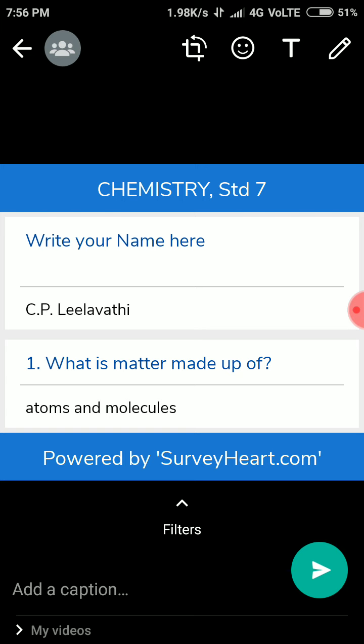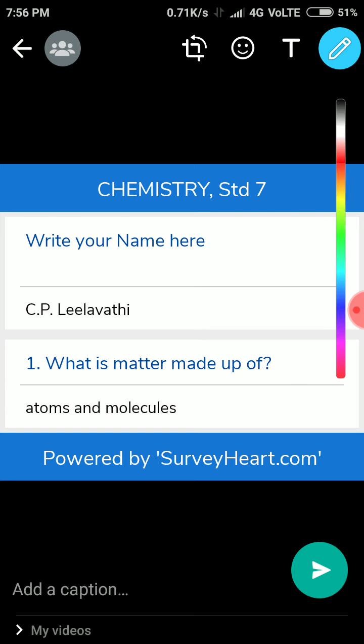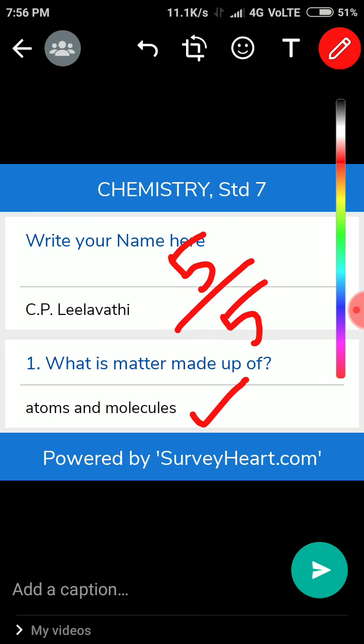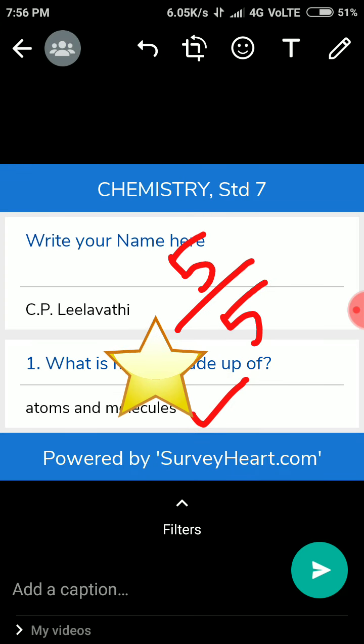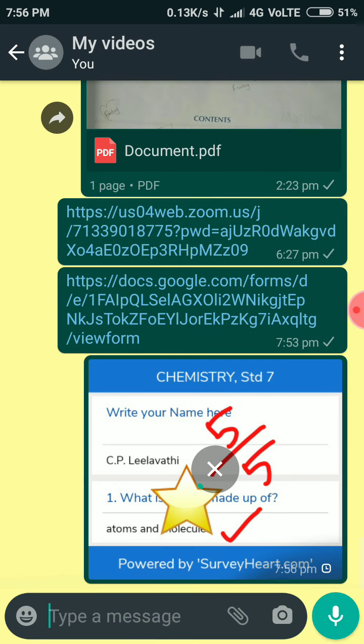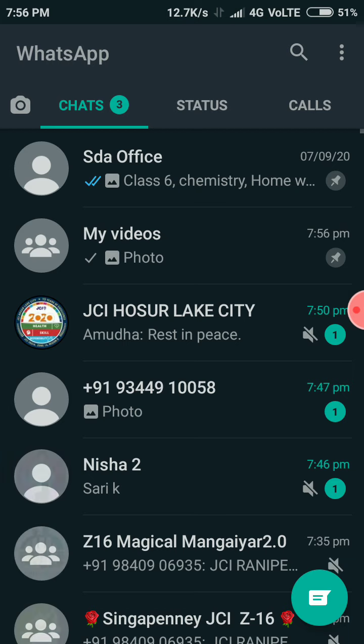Click on this edit option like a pencil, which you can see on this screen, and you can choose a color like red. So atoms and molecules is the right answer, so just make a tick mark, and for example, I'm going to give 5 out of 5. And if you want to give any kind of stars also, you can use the smiley and click on the star, and you can use it like this. So in case of a smaller test, we can use this idea.